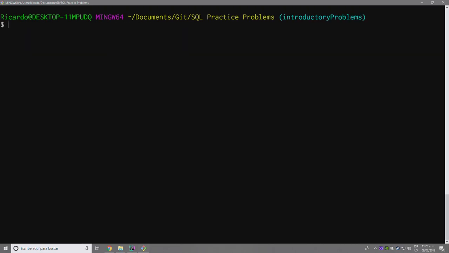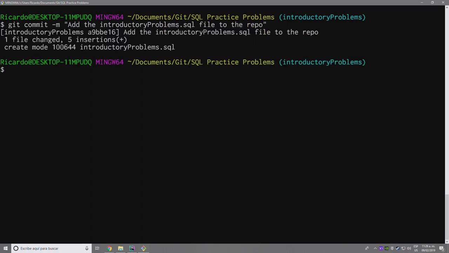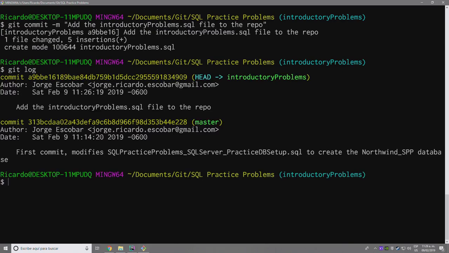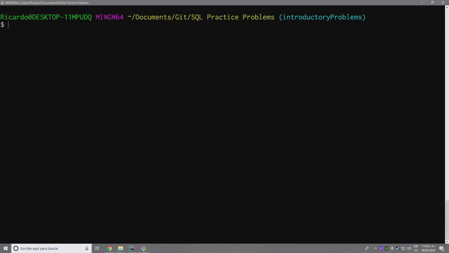Let's clear the screen now. Let's commit with a message, and add it to the repo. Okay. If I do a git log, I can see my two commits from the previous master branch, and I am right now on the introductory problems branch. Okay, so let's keep going.